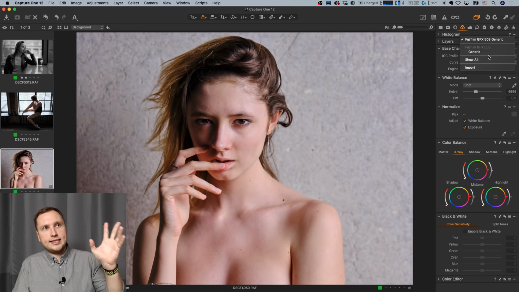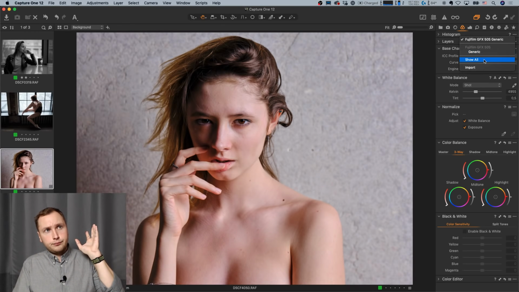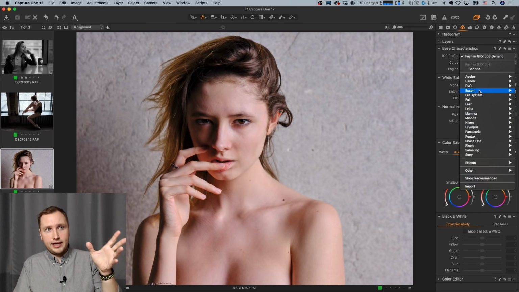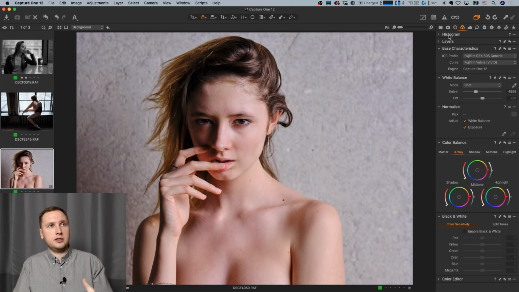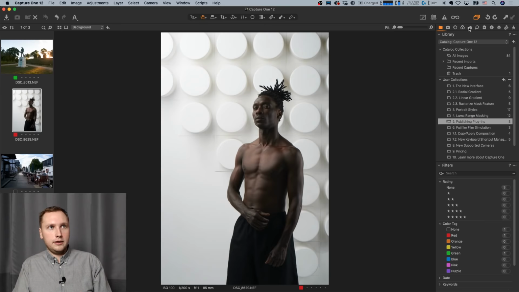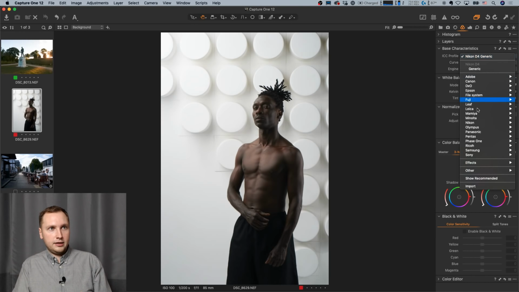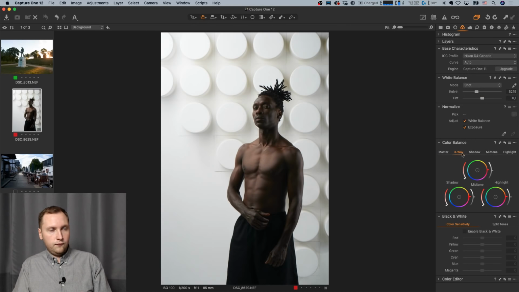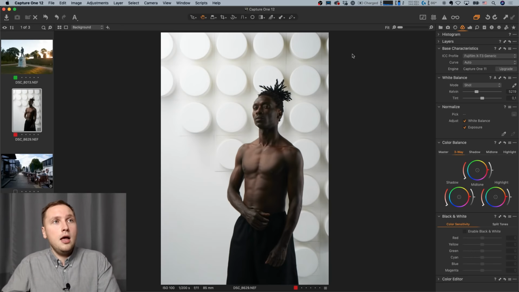Even if you set the ICC profile from any other camera, for example if you have a Sony RAW or a Nikon RAW or any RAW file except Fujifilm, and you go to Fuji and set the Fujifilm profile, you will not get access to Fujifilm film simulation, and well, that's pretty understandable.